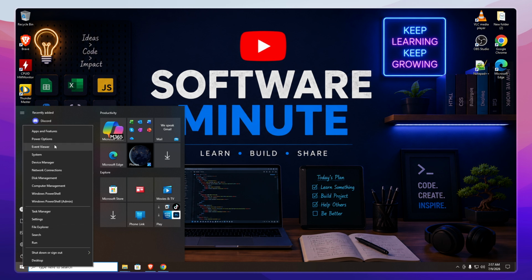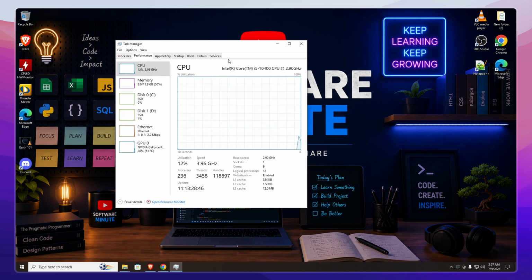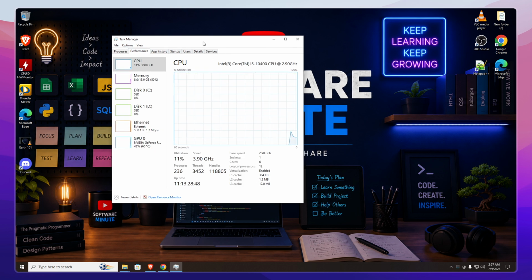From the context menu that appears, look for and click on Task Manager. This is one of Windows' most powerful built-in tools that gives you detailed information about your computer's performance and running processes. Once you click it, the Task Manager window will open up on your screen.